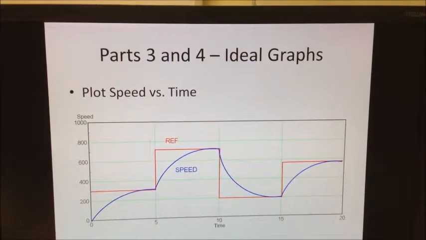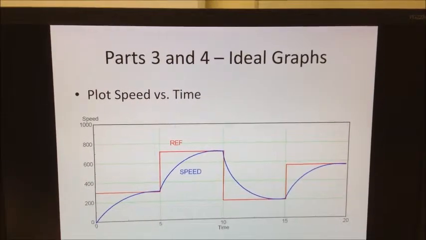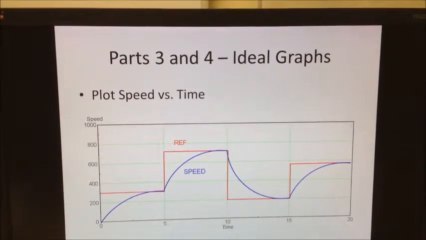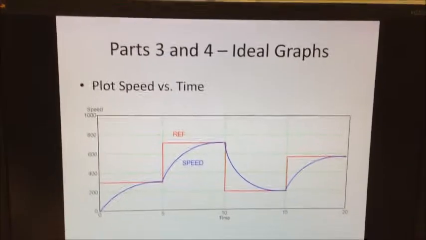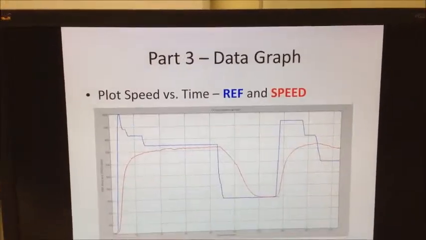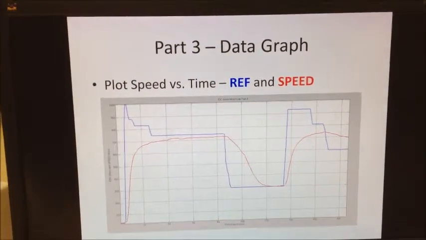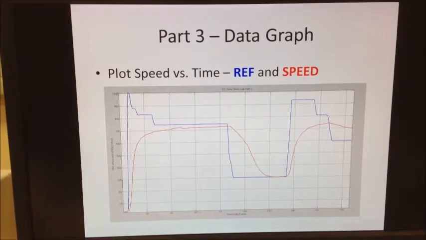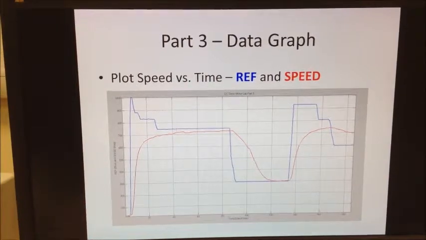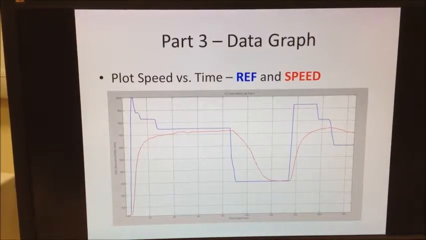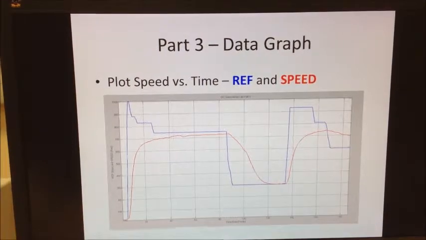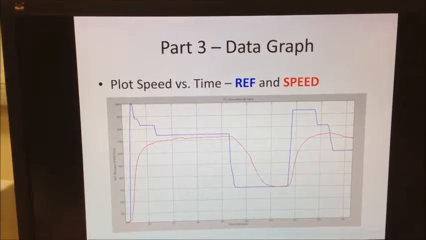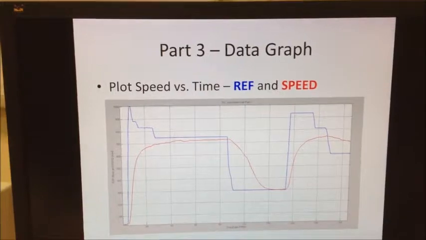So here is what the graphs of 3 and 4 should look like. You set the reference and the speed will increase or decrease accordingly. So for part 3, the reference, which is blue, is a little not so square just because it's finicky to get where you want to set. But it does indeed increase and decrease accordingly.